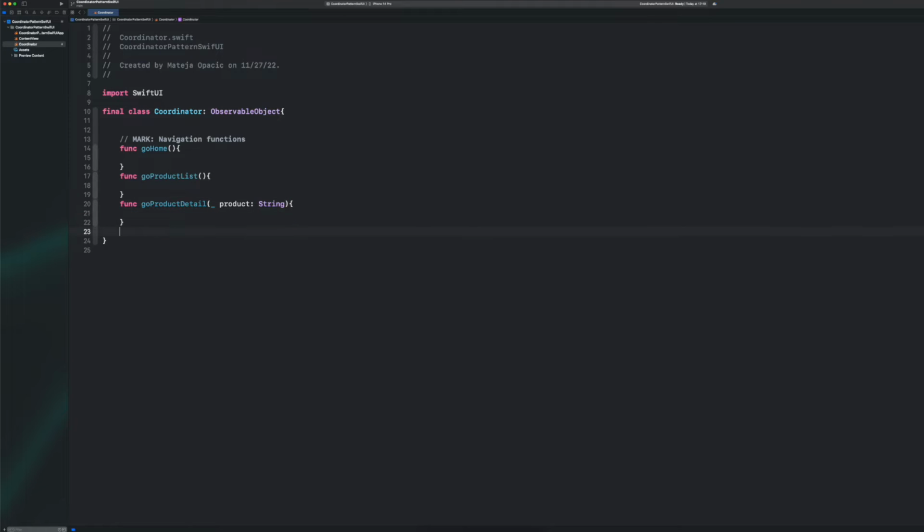Also, we want to programmatically show some sheets. So let's create one method, goPopUp, which will present a sheet when this method is running. That means we can pop up this sheet from any page from which we call this function.